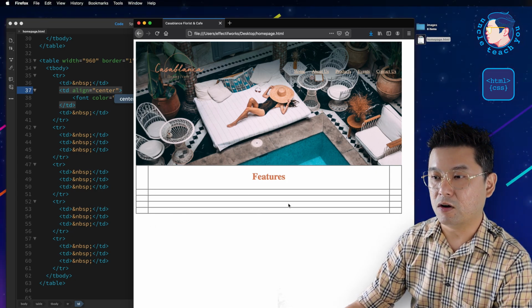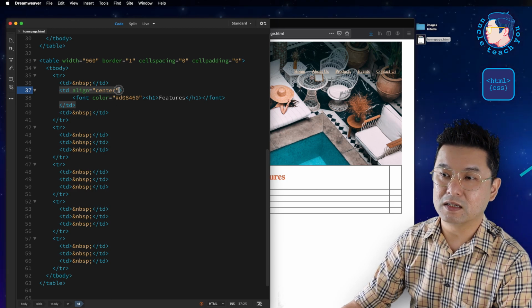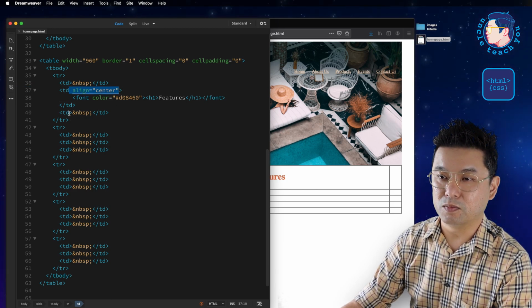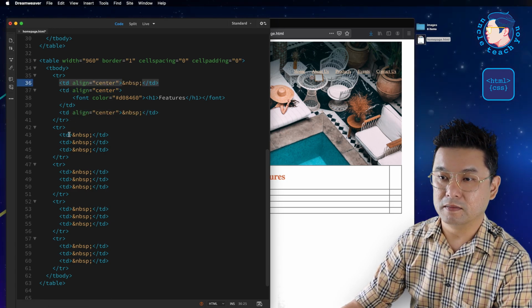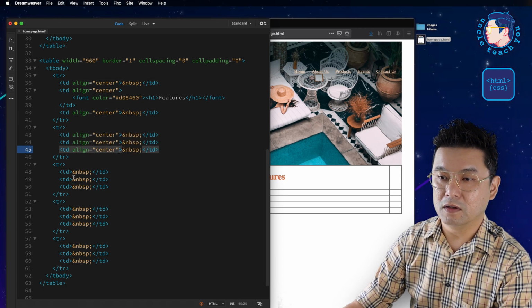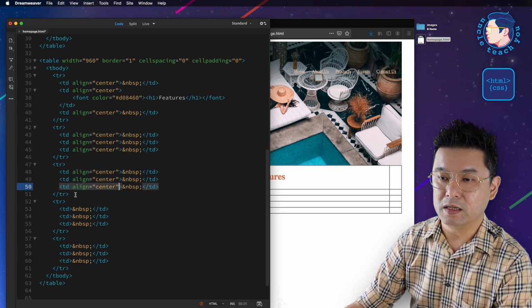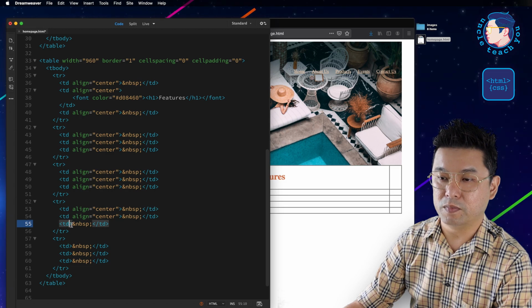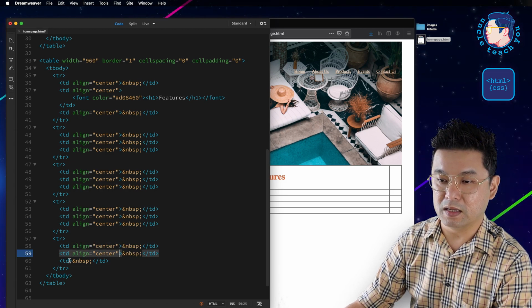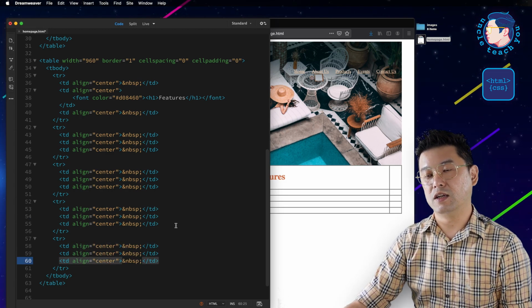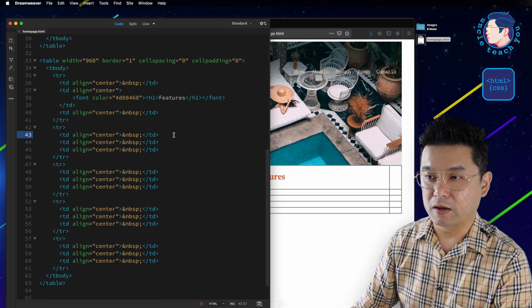Now we know that the rest are all aligned center, so simply just copy and paste. Just put align center for everything. For all the cells, copy and paste, paste, paste. A lot of copy and paste in HTML. So we're done with one.